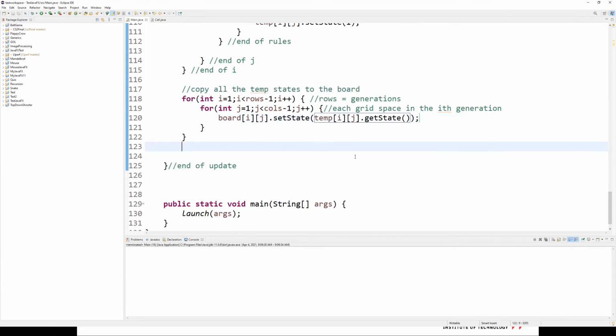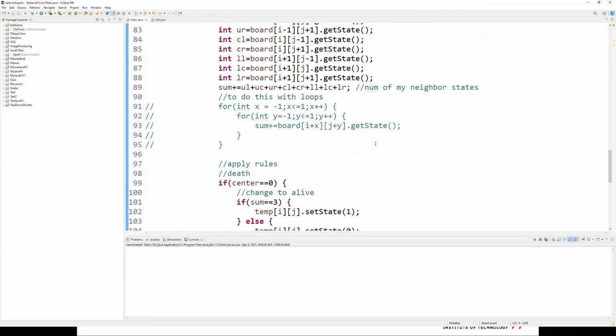You have to do this. This is one of those little complications. It's easy to miss when you're just coding something like this up.